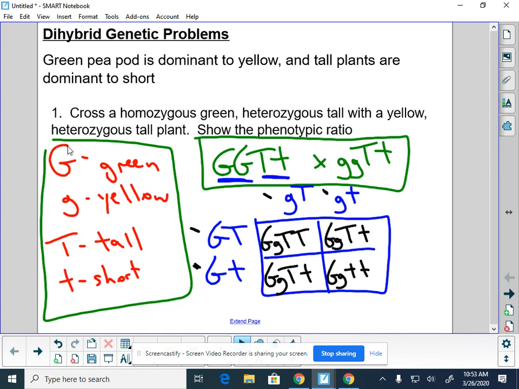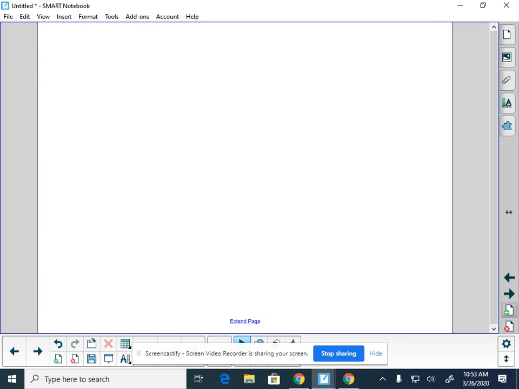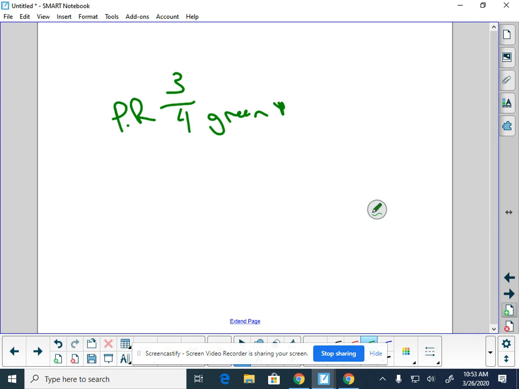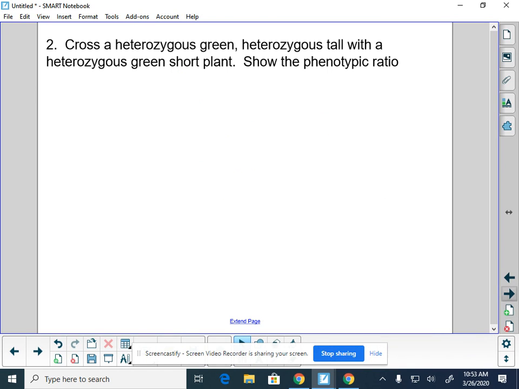I've kind of run out of room on this board. I'm going to go to the next slide. My phenotypic ratio for this cross is going to be 1/2 green and tall, and 1/2 green and short. That would be the answer to the first question. Let's go to the next one.